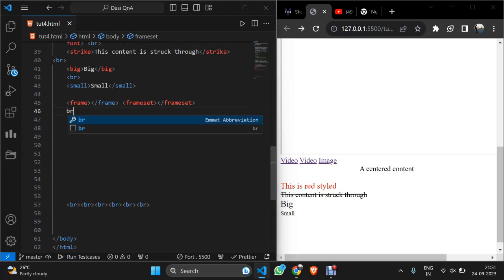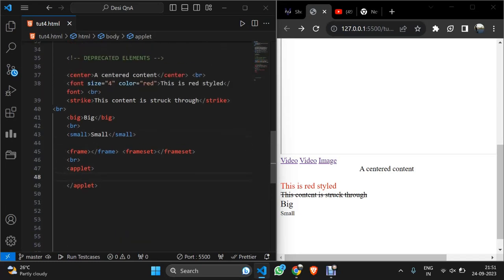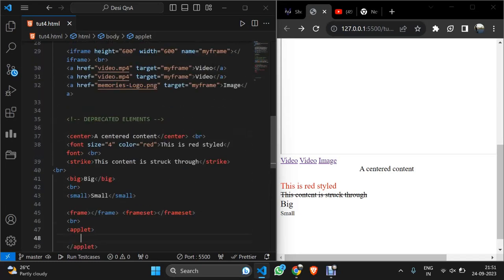So these are kind of deprecated. Next thing is applet. So basically these were used to embed applets or plugins. As you don't know server side development, applets and plugins are kind of a different thing. You will learn it later when you learn server side development. So these are all the things that are deprecated. You should have knowledge about these things.